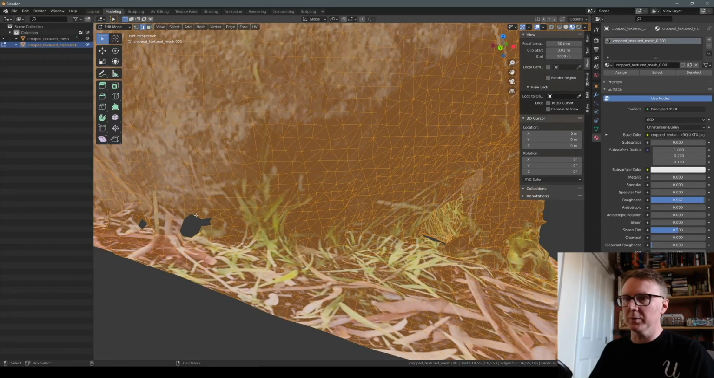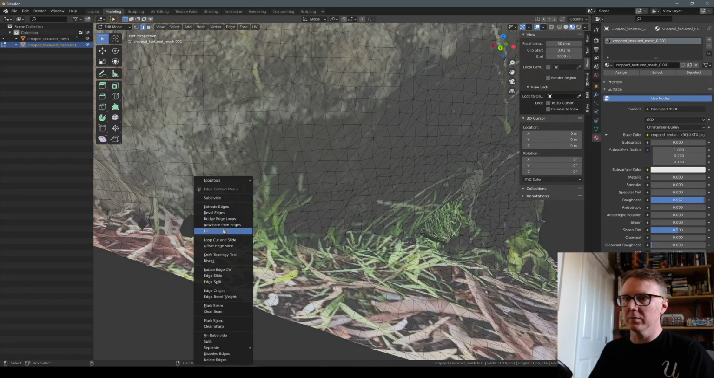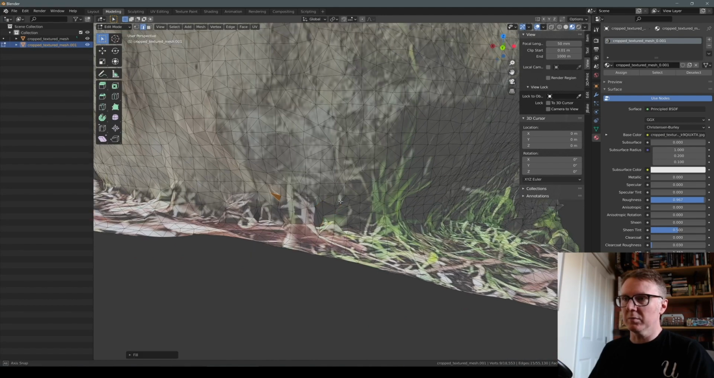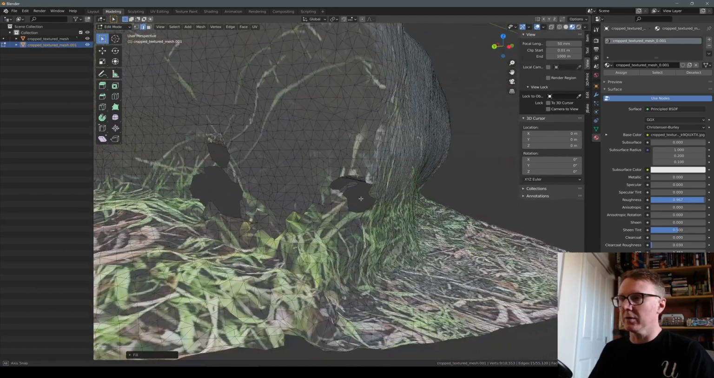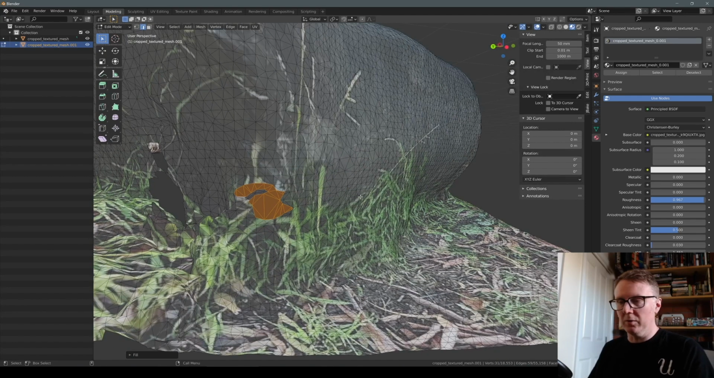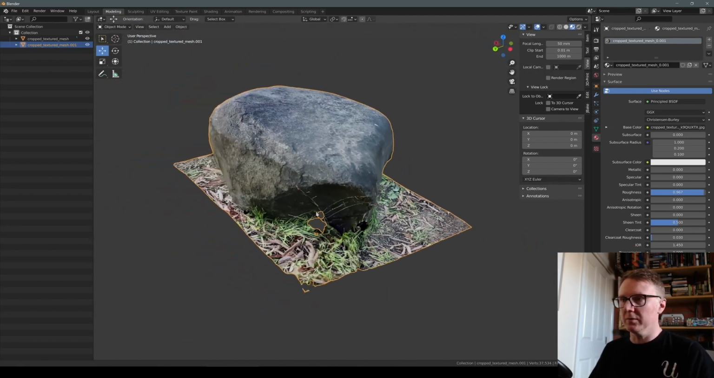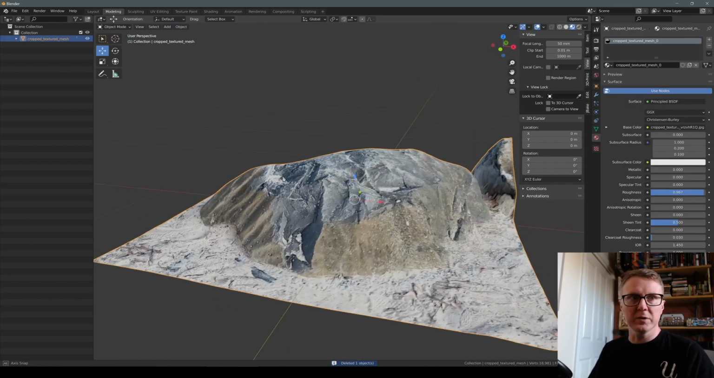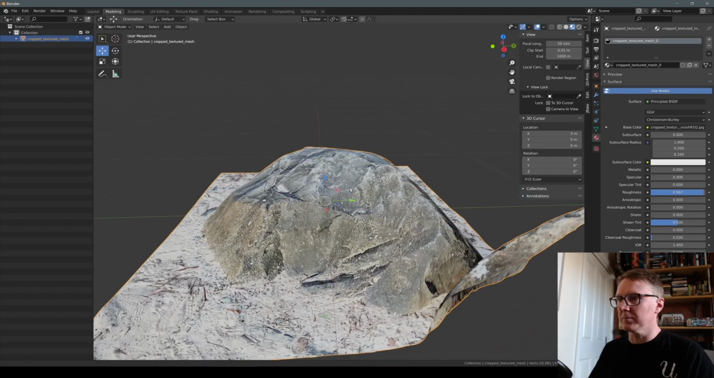So you could just select the open loop and fill. And don't worry about the texture. You can paint in the missing texture later on if you need to. So that's how I would patch up the holes if your rock has holes in it. I'll work on a smaller one here that I can finish quickly for this video. So this is a nice one to work with.